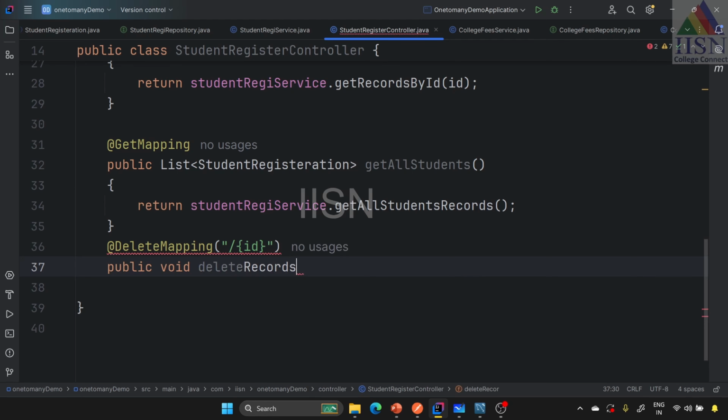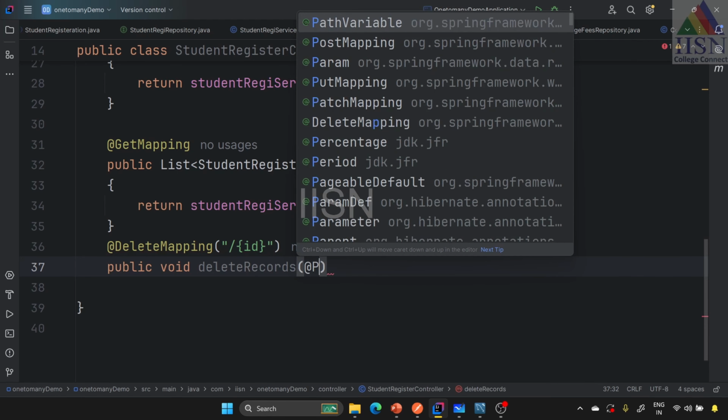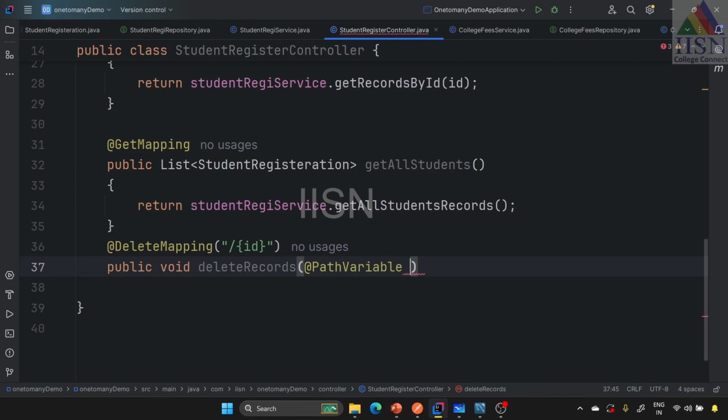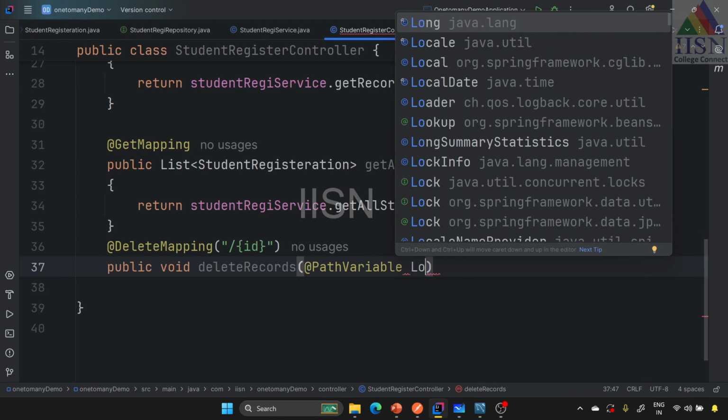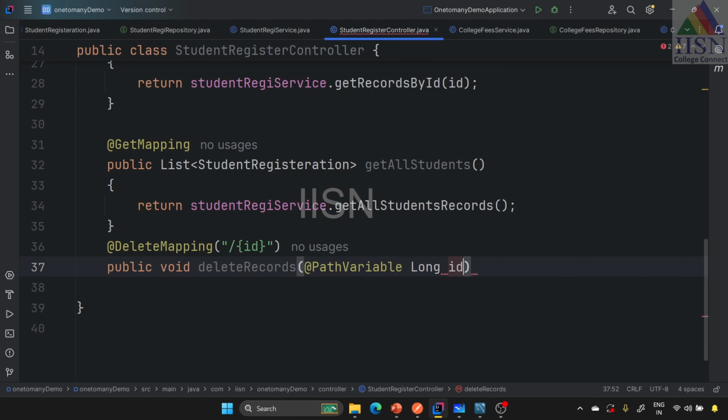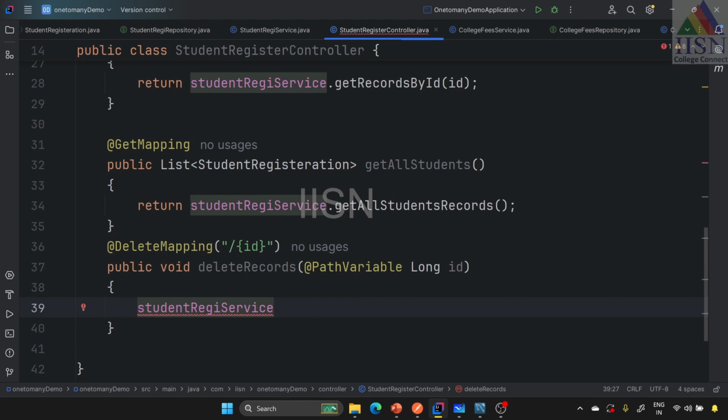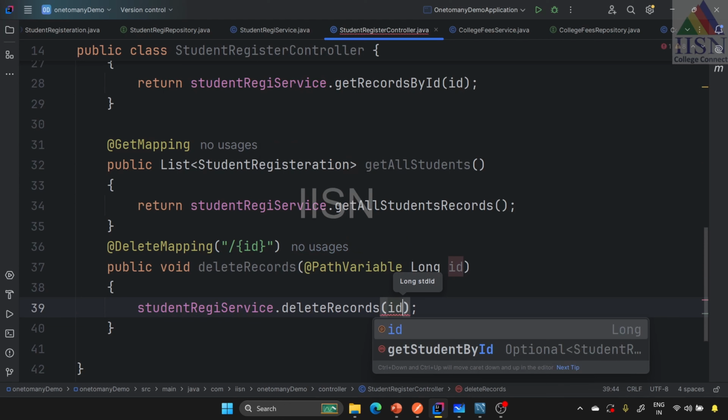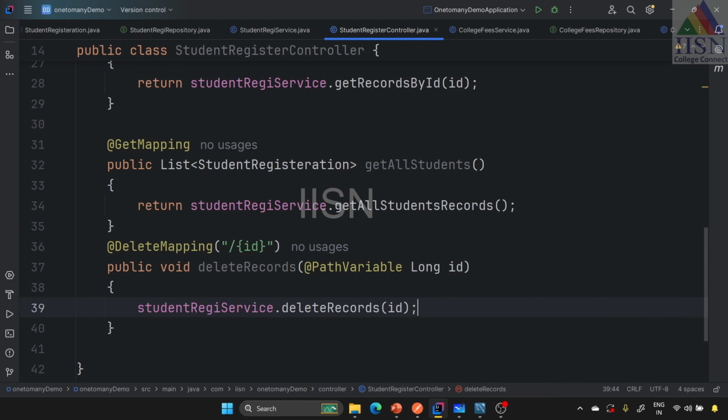deleteRecords. Here I need to use the @PathVariable annotation, so I'm going to read the values. Long, and then I'm going to use the ID. Inside this, I'm just going to make a call. It doesn't need to return any values, so I'm going to use studentRegiServices dot deleteRecords. Inside this, I'm going to pass the ID. That's it, the delete operation is done.